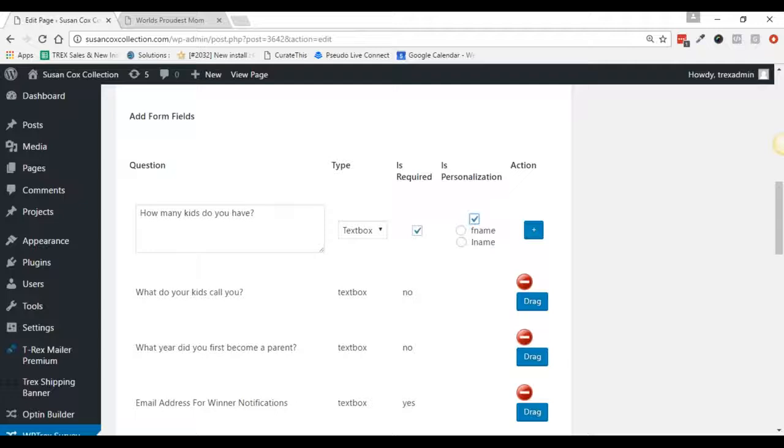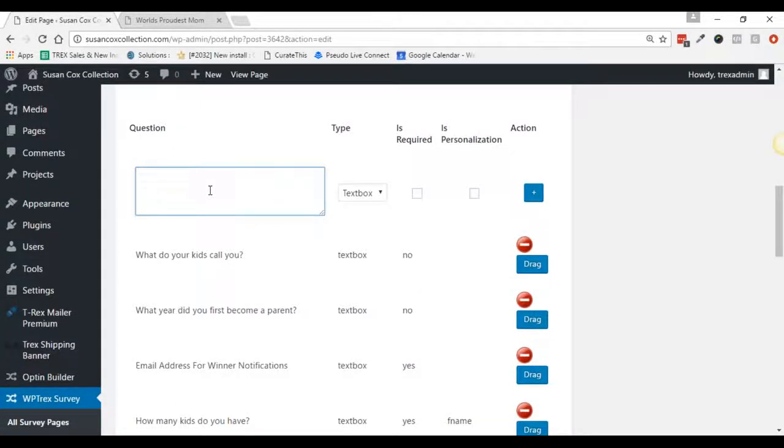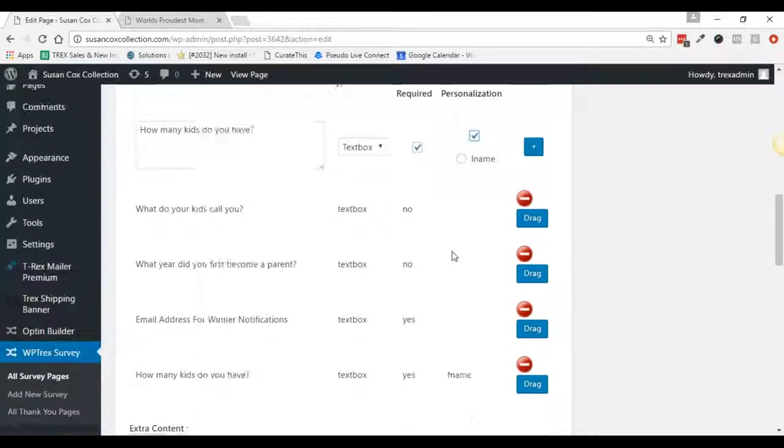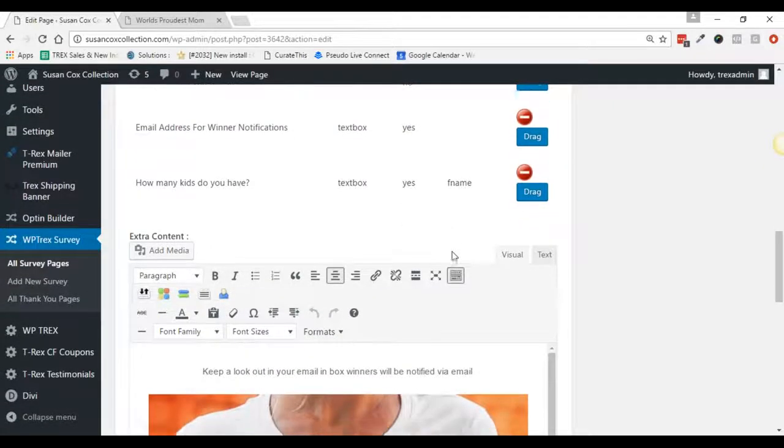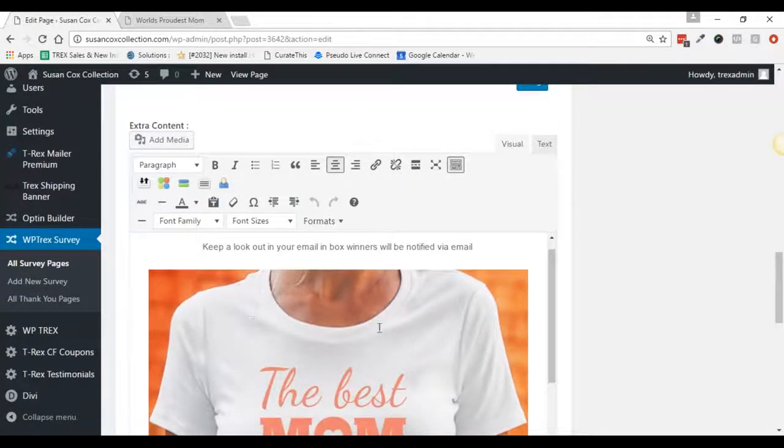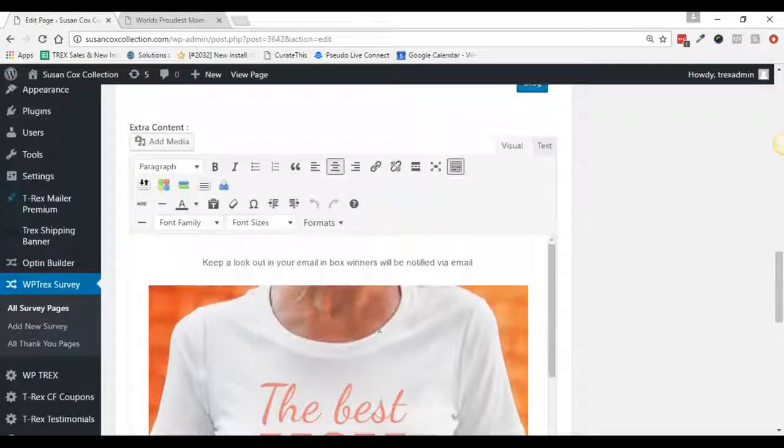And then here's where you do the personalization. So when you check that, you can choose first name or last name. You can only do it once for first name and once for last name. So once you've chosen one, if you try and do another first name again, then you don't have that option. You only have the last name option. So you can only have one first name and one last name. And then down the bottom here is where you've got your extra content.